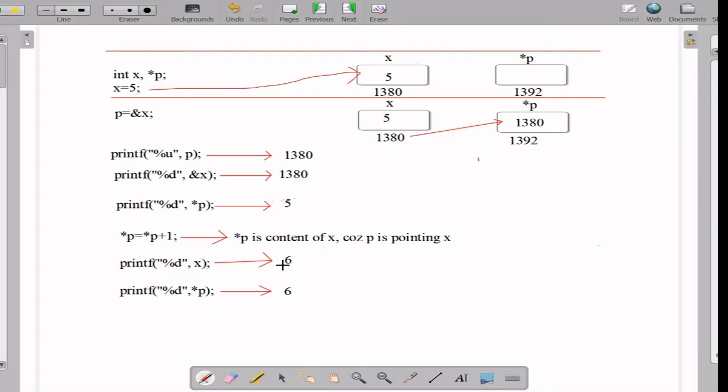Now printf x will print 6 because this value has now become 6. printf *p will again print the content of x because x is the variable which is pointed to by p.